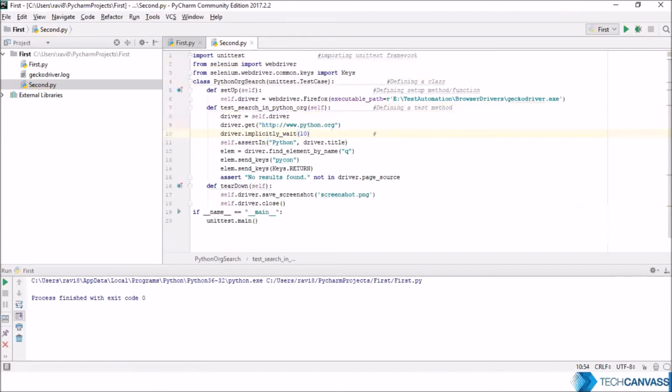This is a synchronization or a wait step. We know that all web pages are not loaded instantly. Some synchronization or wait is required. We need to wait for a certain time for the page to load up, so we'll wait for 10 seconds. Then this assertion is again the same. Finding the element is the same, entering PyCon is the same, pressing the enter key is the same, and this assertion is also the same.